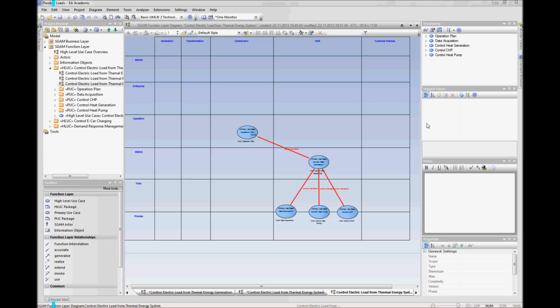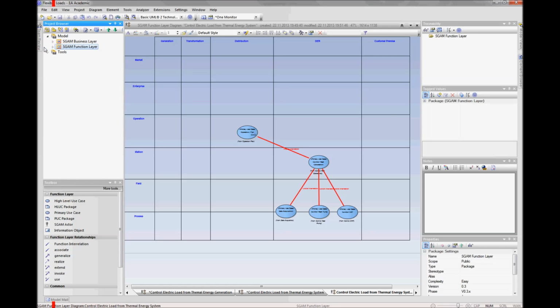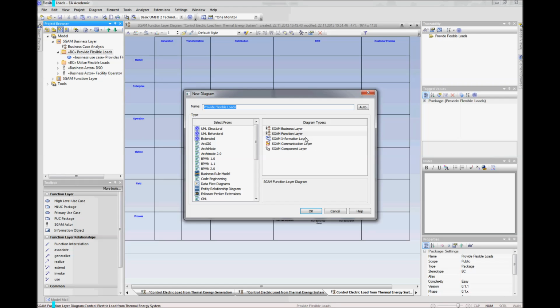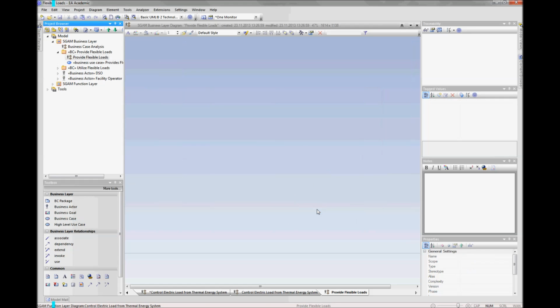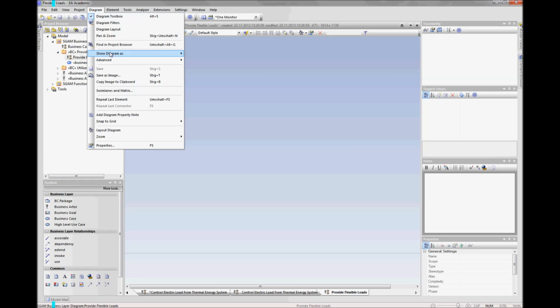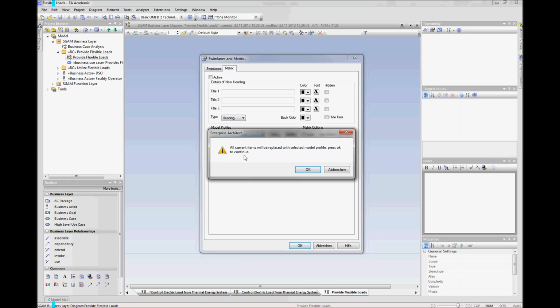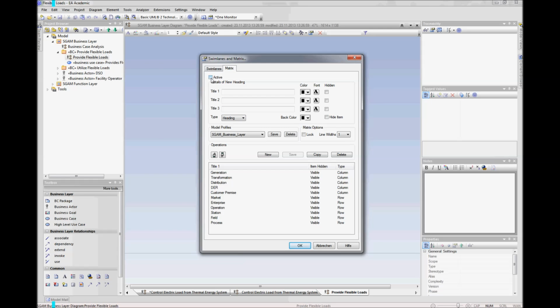Now that we know which domains and zones are affected by this one high-level use case, we can bring this information to the SGAM business layer in the following way. First, for the one business case we're interested in, let's say provide flexible loads, we create one new SGAM business layer. Let's say SGAM business layer. Again, I want to see the SGAM plane, so it's a diagram, swim lanes and matrix. Select SGAM business layer matrix. Don't forget to set it active.